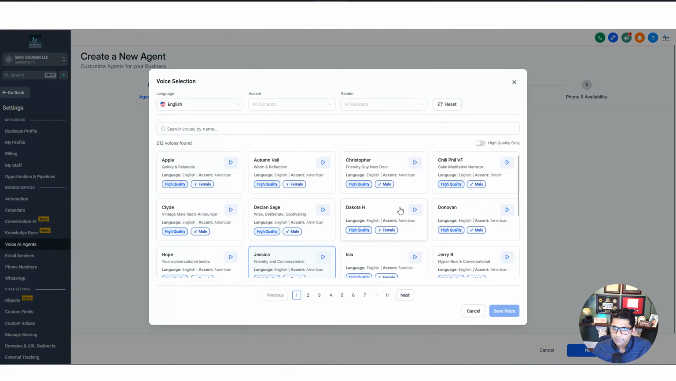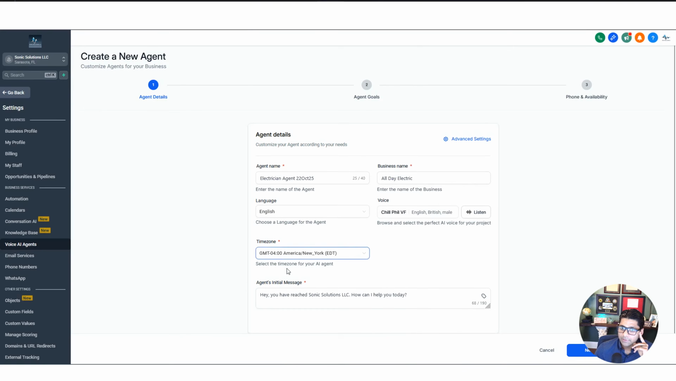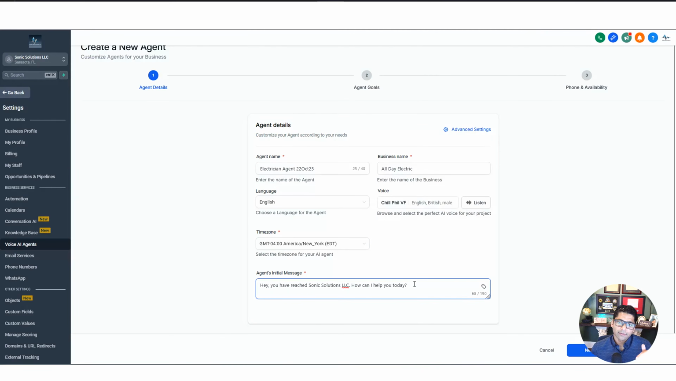That sounds pretty good. You can always change it. Look at Chill Phil over here. Okay, British guy, Chill Phil. Let's use that one. Okay, time zone's going to be important because you want to put this where the business is. So when it's booking calendars and such, it does the booking in the appropriate time. And then the initial message is when that agent answers the phone, what is the first thing it's going to say? So we can change this.